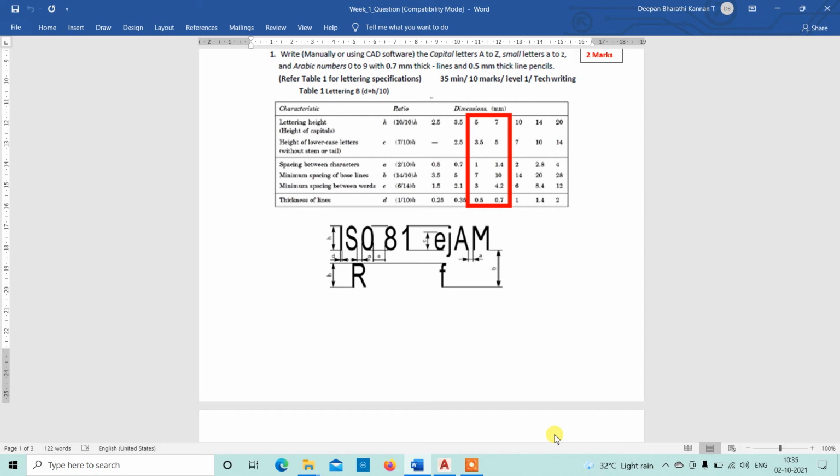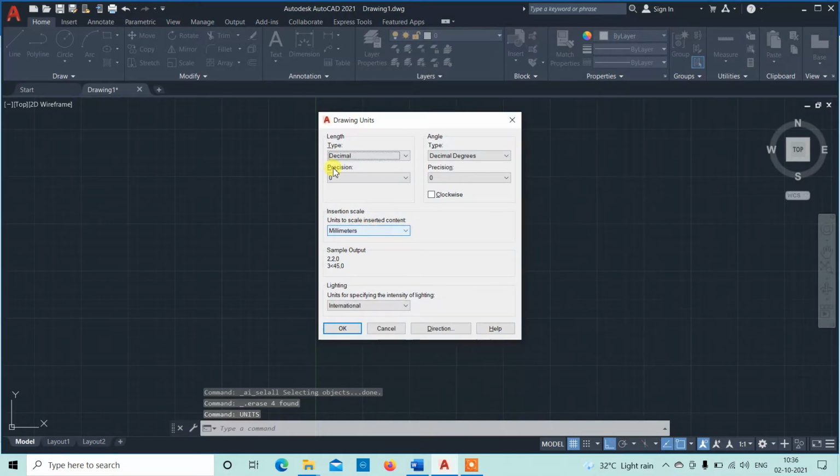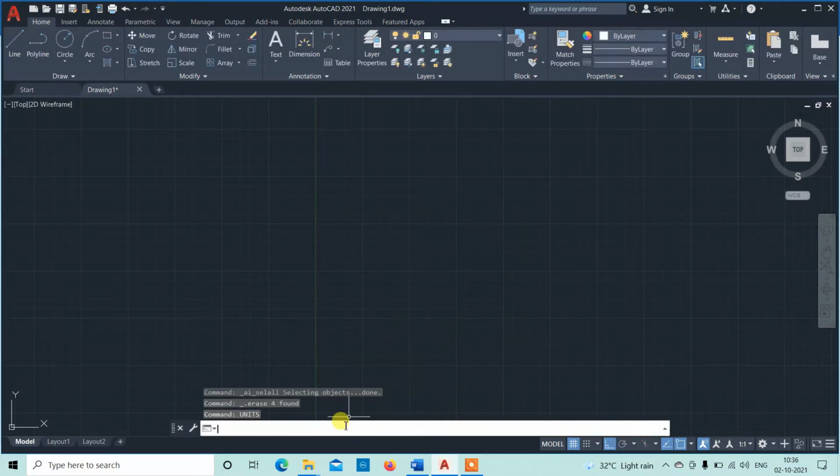Good morning. Let's see how to do question number 1 in week 1 using your AutoCAD software. I have already opened the AutoCAD software. Let me set the unit. It is already in millimeters, so no need to change. Then specify the limits: 0, 0 as the lower left corner, and for the upper right corner I'm setting 500, 500.